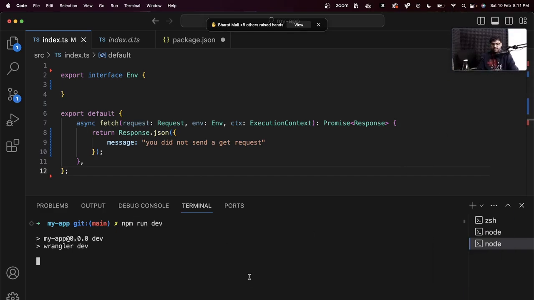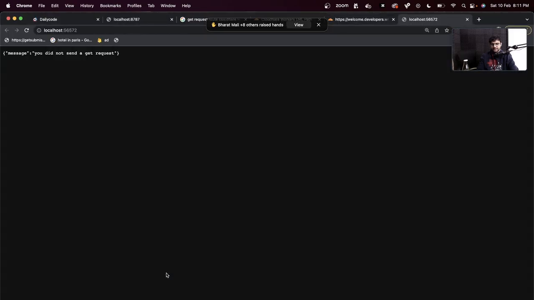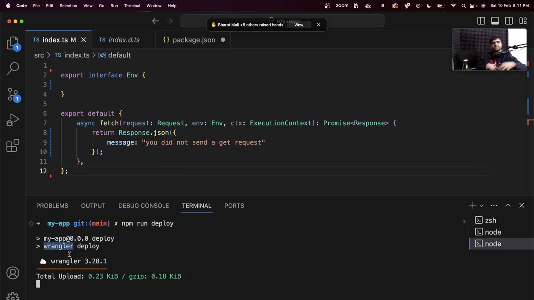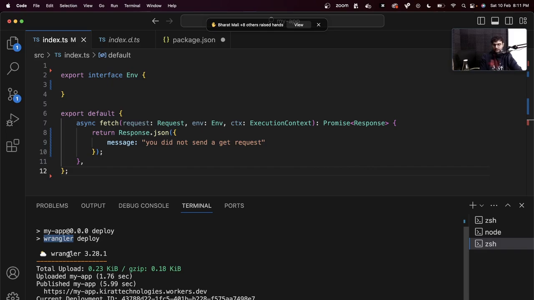npm run dev is the way to run it locally. If you run this, I see some response. The way to deploy it is npm run deploy, which under the hood runs the command wrangler deploy. And since Wrangler already has access to my Cloudflare account, it can upload this code and actually start a worker on my Cloudflare account. So run npm run deploy or wrangler deploy, and that should give you a URL where your worker is hosted now.